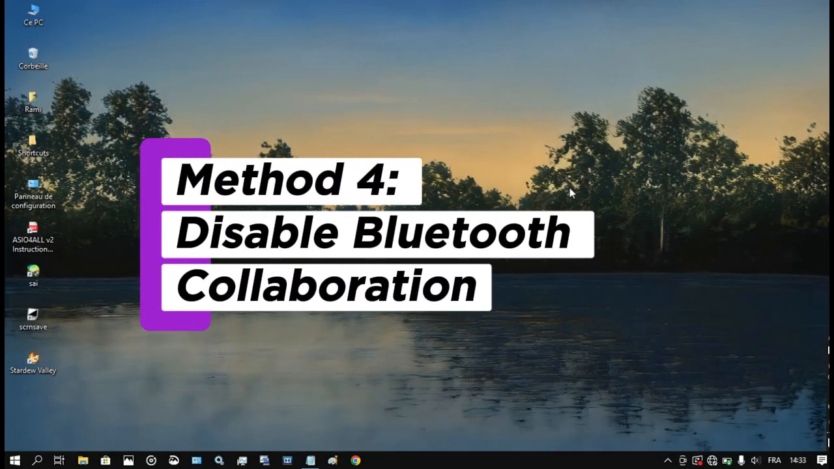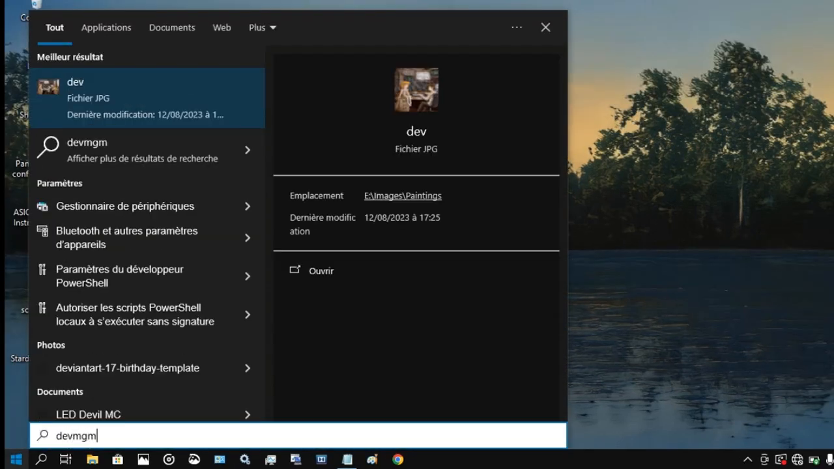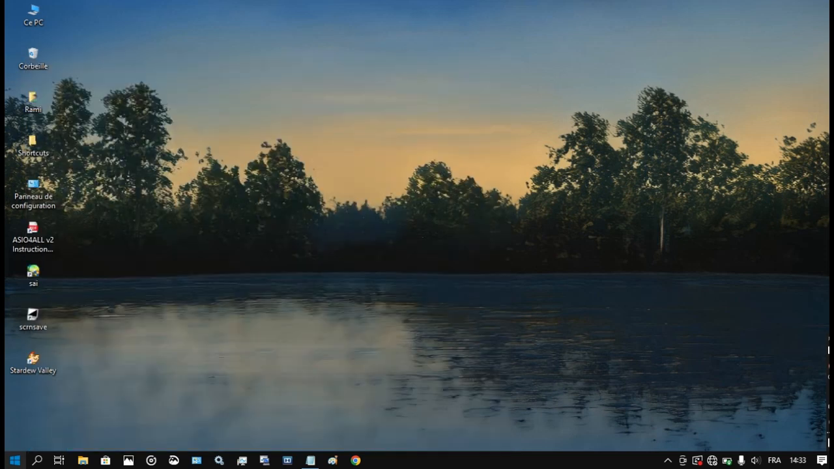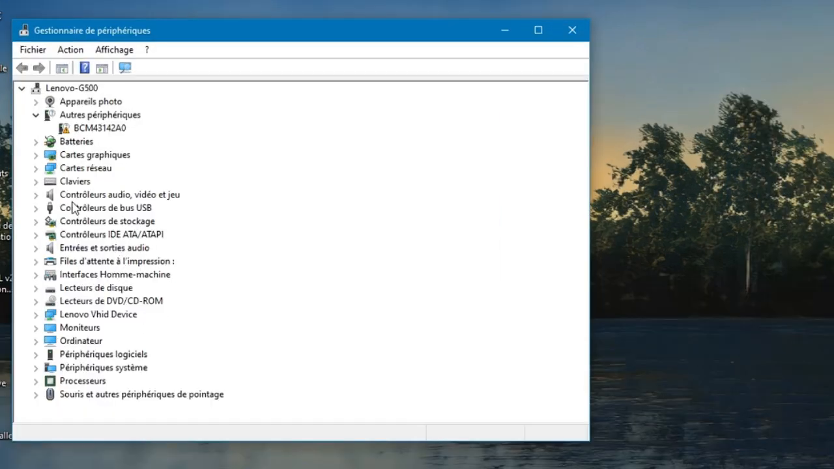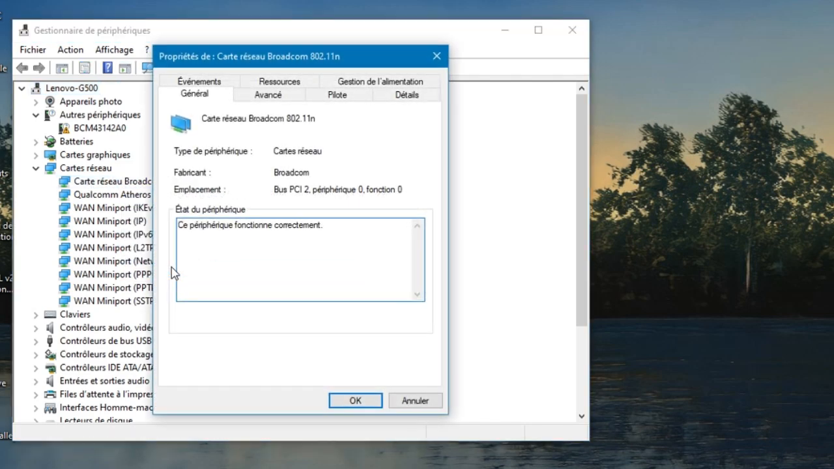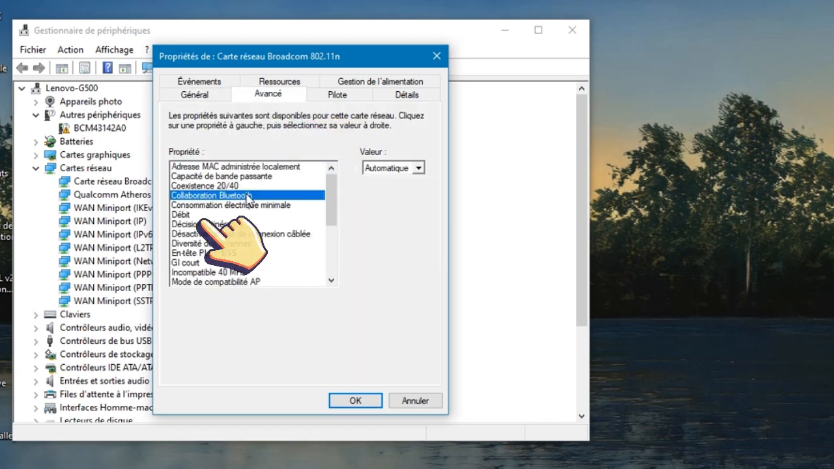Sometimes, your built-in Bluetooth and Wi-Fi chips cross signals and interfere with each other after waking up. Let's head back to the device manager, right-click your Wi-Fi card, and open Properties again. This time, switch to the Advanced tab. Look through the property list for Bluetooth Collaboration. Click on it, change the value on the right to disabled, and click OK.